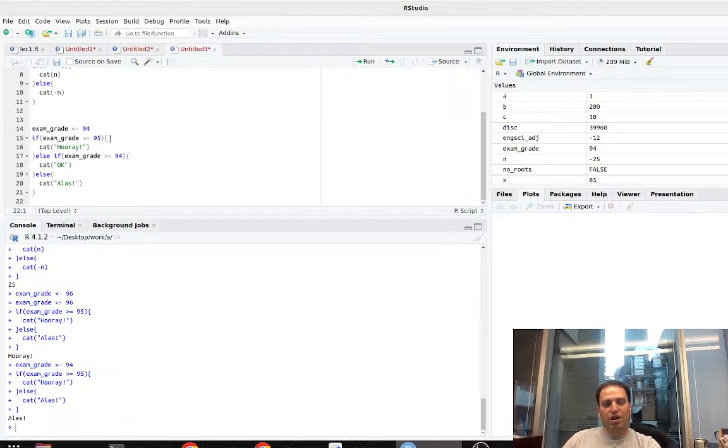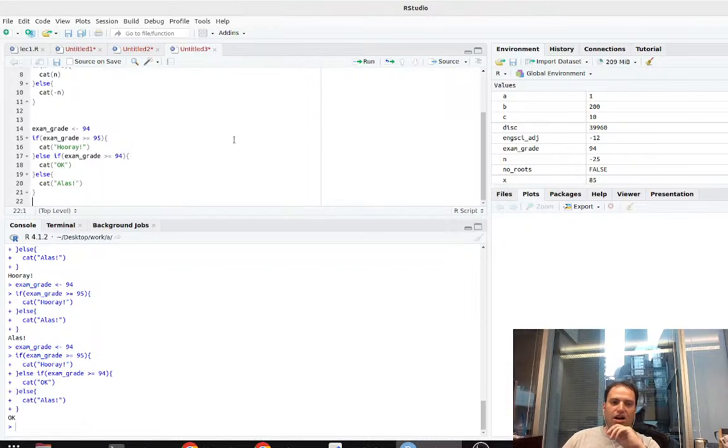And now the way we're going to do it is we're going to check this. And if this checks out, so if this is true, we'll just do this and nothing else. If this doesn't check out, then we'll check this. And if this is true, then we'll do this and we're done. If this wasn't true and this wasn't true, then we go here and we print alas. Okay, so here, this is going to print OK.